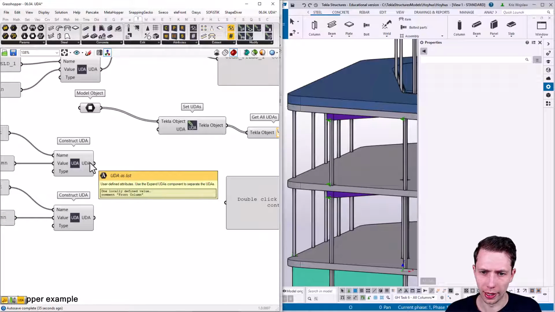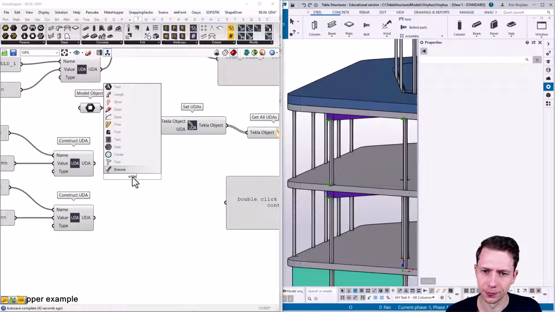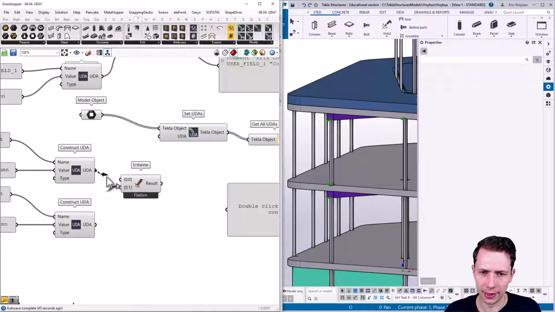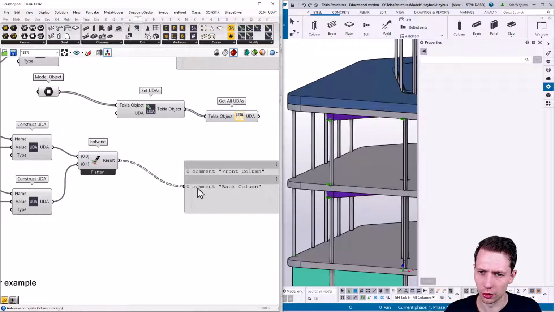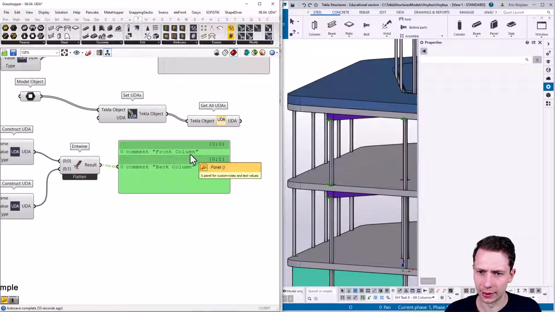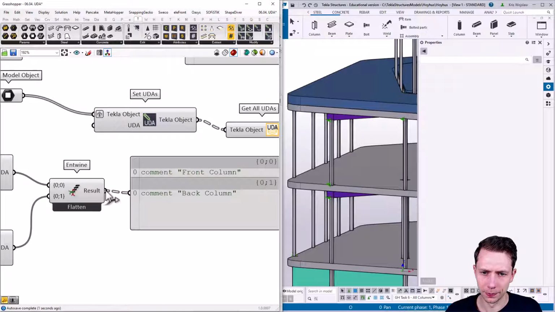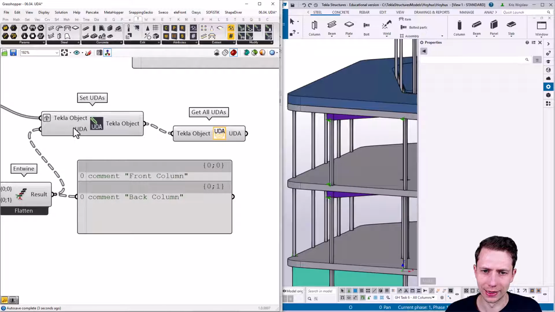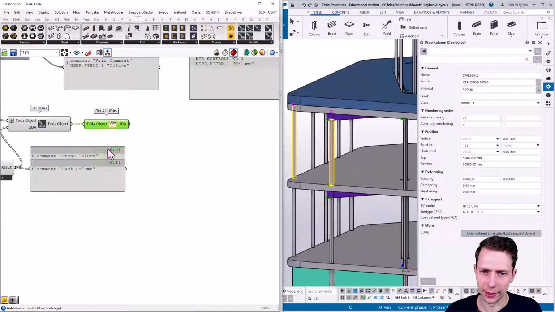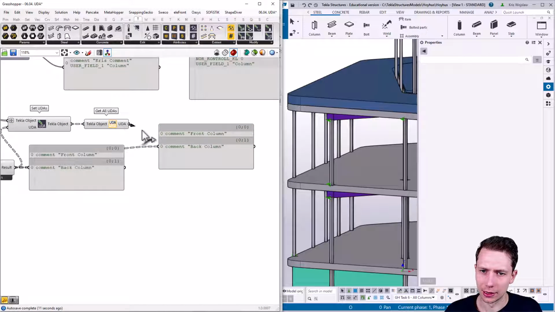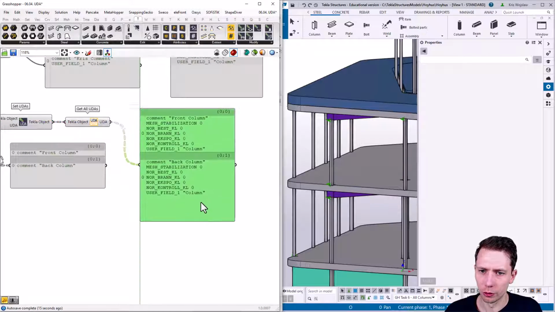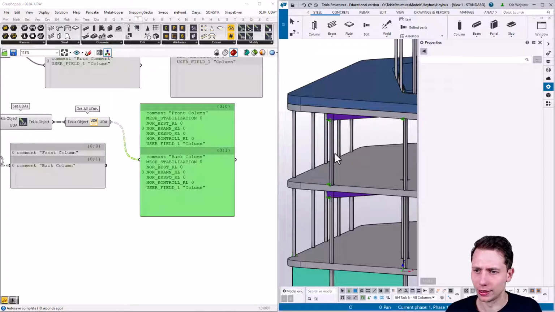So here we have front column and back column. Let's use entwine here to create a data tree structure. So let's see if it looks good. Front column and back column. We are going also to make it grafted and connected grafted, so we have the same data tree structure. And at the end we have also two data. So now let's connect and check if we have two different. First one, you can see, is a front column, and second one is a back column.